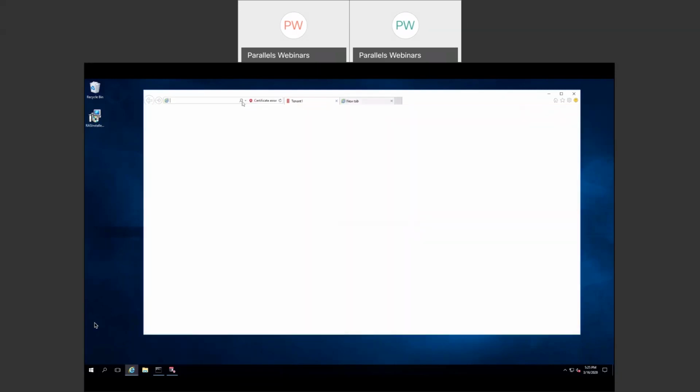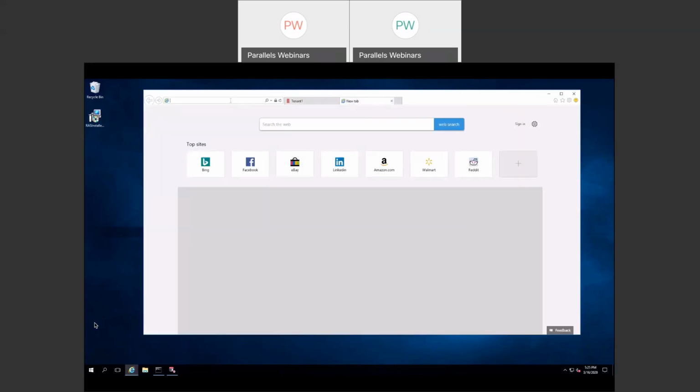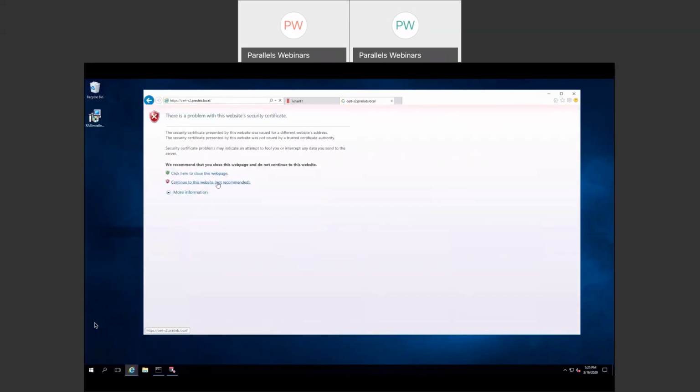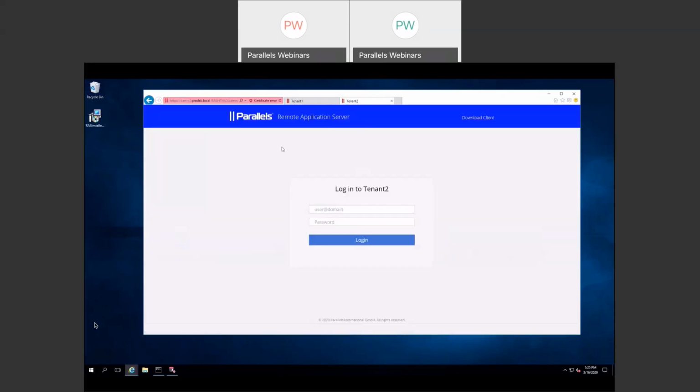So then I go to the other one, and I'll open up a new tab and type in https:// and I'll call this one cert-s2.praslab.local, and enter, and then here we go. And this one is blue, and it says tenant 2. So that's really it, right? That's all you have to do. The main thing is just don't forget to adjust that URL, because the URL that your tenants, your different customers, type is what's going to send them into it.